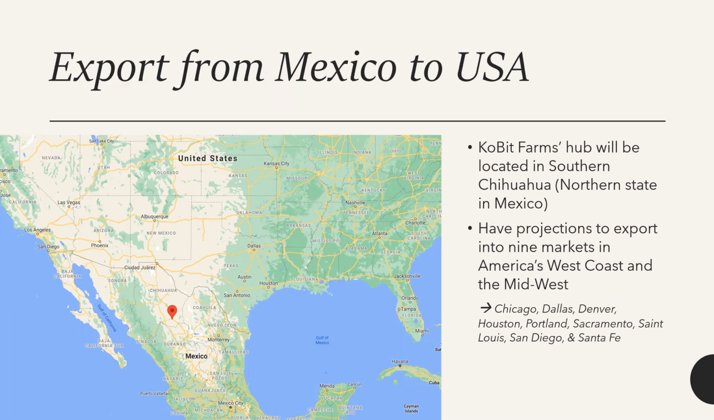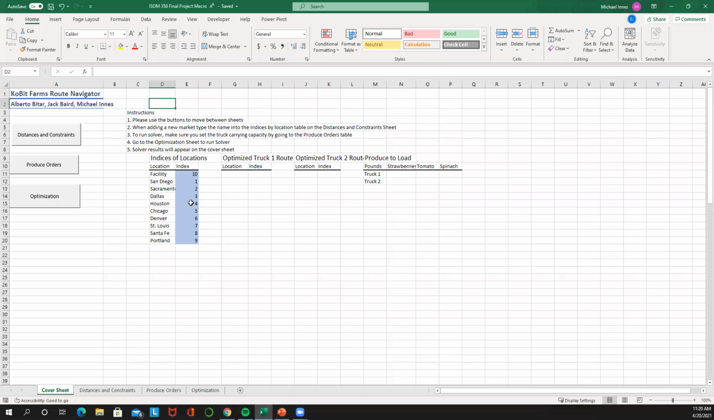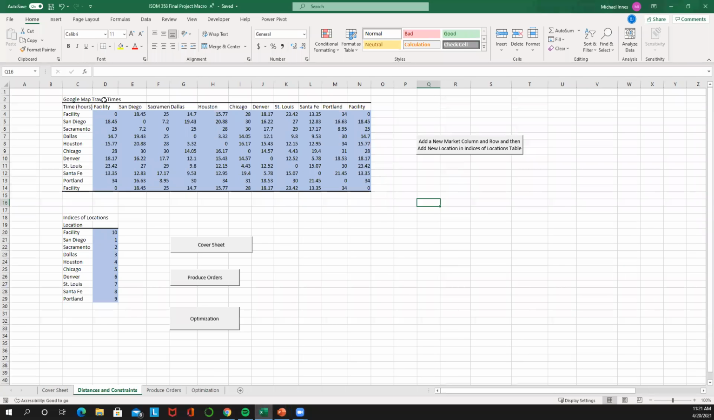And with that, we will go to the spreadsheet. Here's our spreadsheet. We have our cover sheet, which will display once we run Solver. This will display all of the optimized routes as well as the amount of produce to load on each truck. The first thing you're going to want to do is go to the distances and constraints tab. On here, we have a grid showing all the travel locations, because we used a network LP to formulate the best routes. We use this grid to index based off of each location.